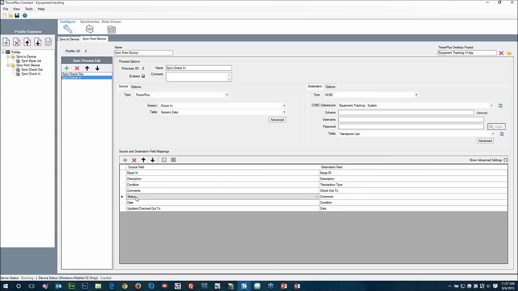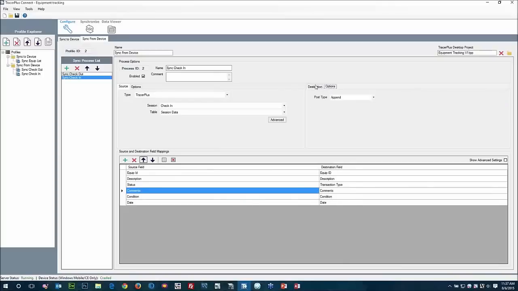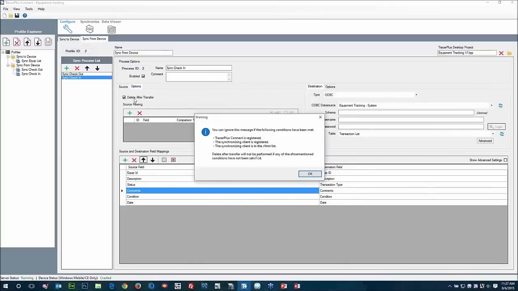So description, status should be transaction type. We don't need a checkout to in this case. And just the comments, condition, and date. We'll do the same thing. We'll append and then delete.